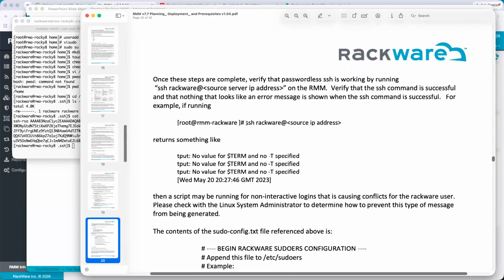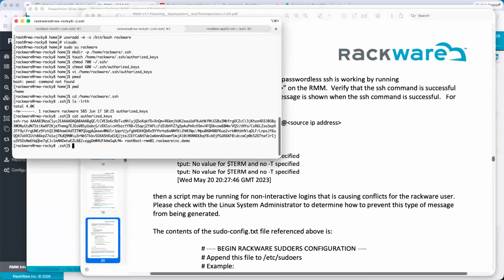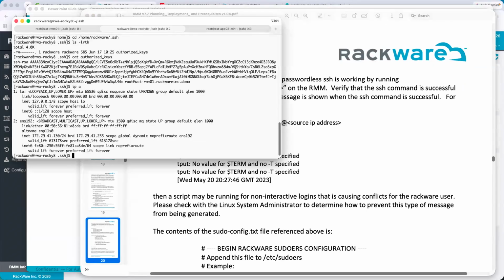And then it says, hey, let's make sure this works. Let's connect in from the RackWare engine. We should be able to connect in and not be prompted for a password. We want a passwordless SSH connection. So, hey, what's the IP address of this guy? I don't know. 172. Great. So we'll see if this worked.